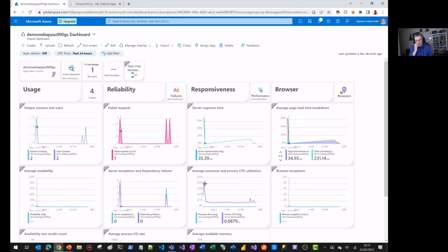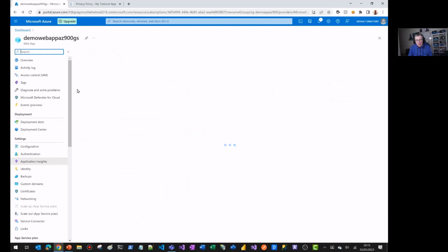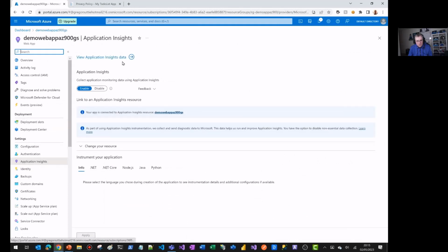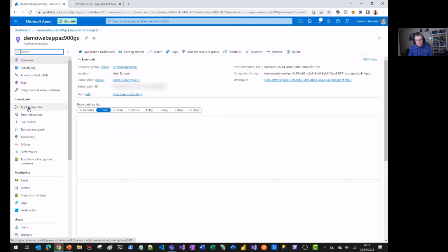So that's quite cool. Off the top of my head, you can go in here and you can turn auto refresh on, so it'll automatically update as people start using it. You can basically use that as a dashboard. So that's an example of a pretty cool dashboard for Application Insights. So that's one thing. Other things involved in Application Insights are what's called the application map.